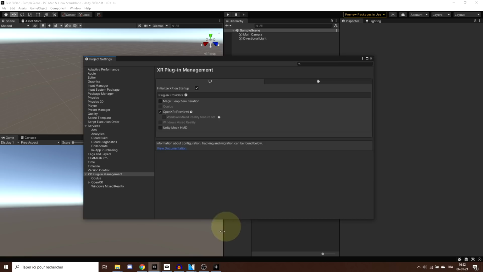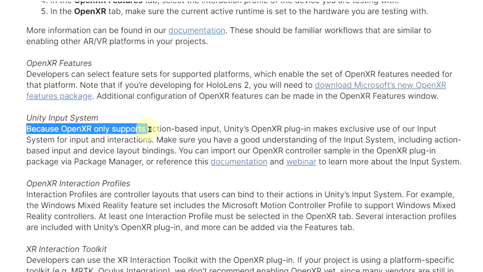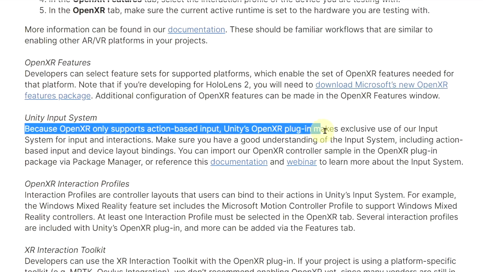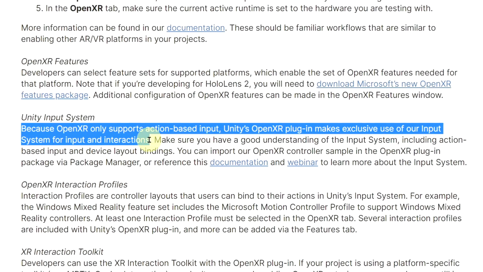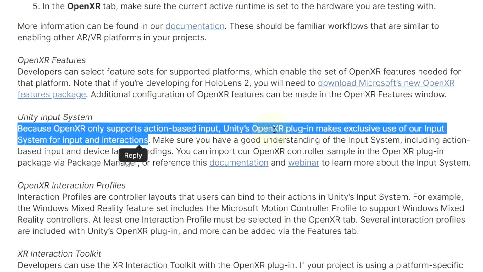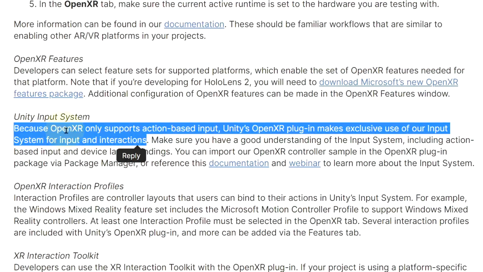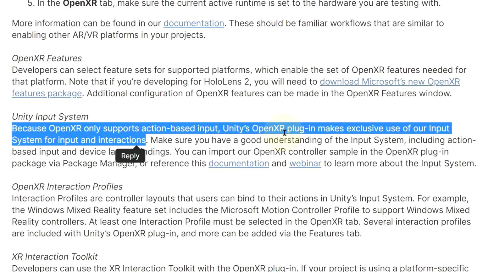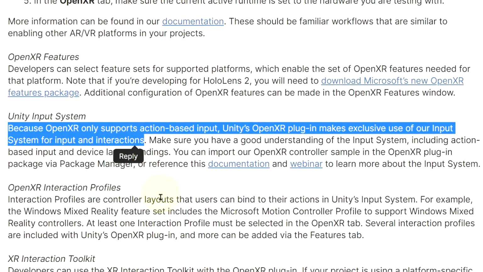Now there is another important thing to know about the OpenXR plugin: as mentioned again by Unity, because OpenXR only supports action-based input, Unity's OpenXR plugin makes exclusive use of our new input system. So to resume, if you are using the OpenXR plugin, you need to use the action-based input system as well. But what is this action-based input system and why does it matter? And this is the perfect transition for this video, because that is the second big change that I wanted to talk about in this video.